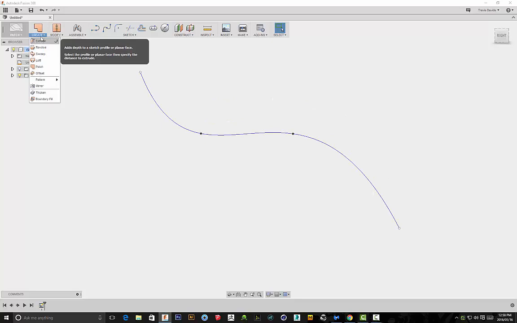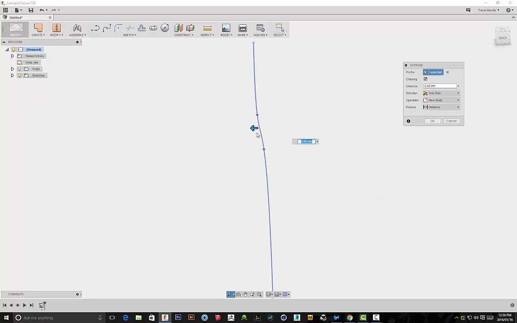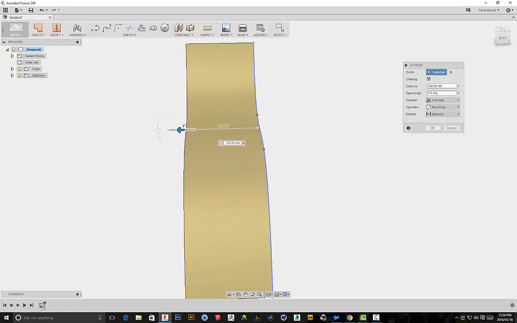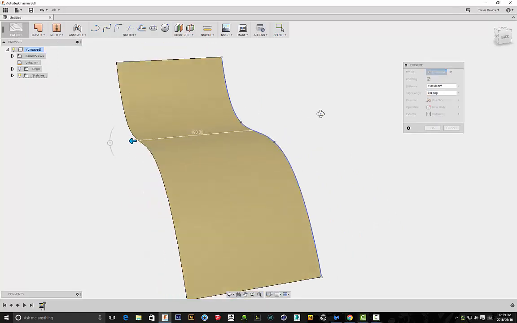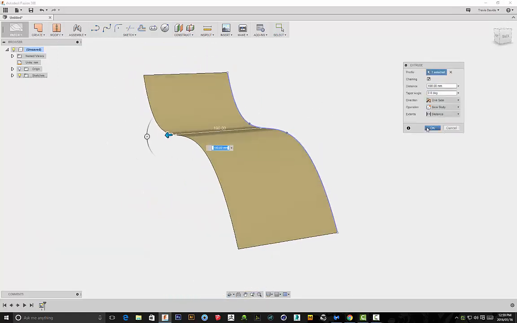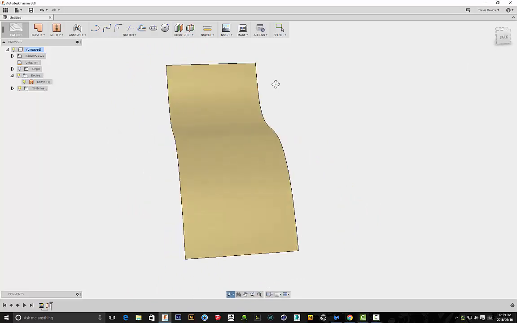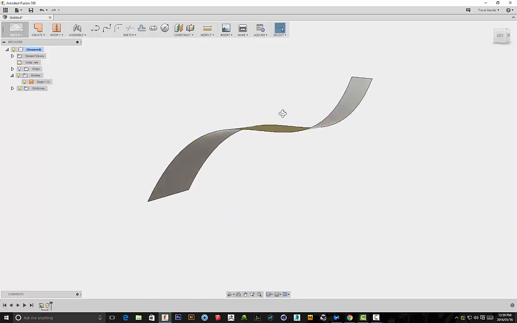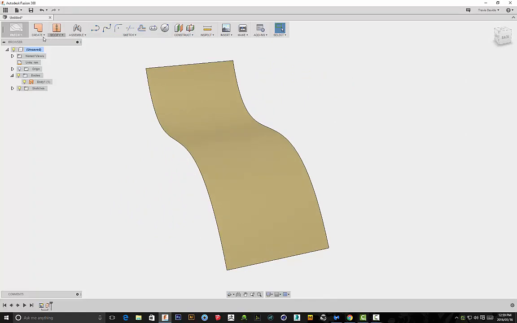just have to go to create, extrude, determine its width, and just give it a width of 190, let's say, and then click on OK as a new body. Obviously you can extrude it symmetrically or in one direction as well. Just like I said, the patch basically has the same features as the model workspace.